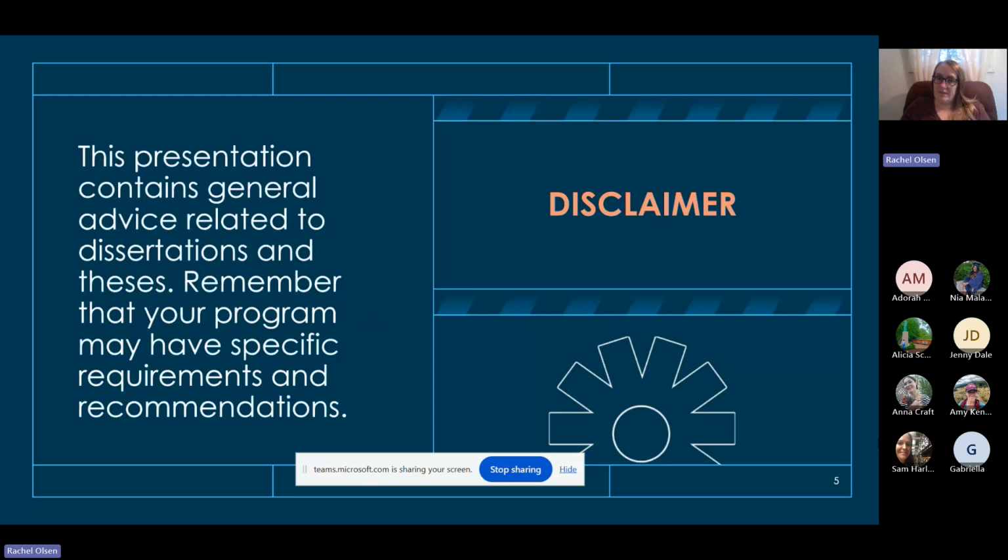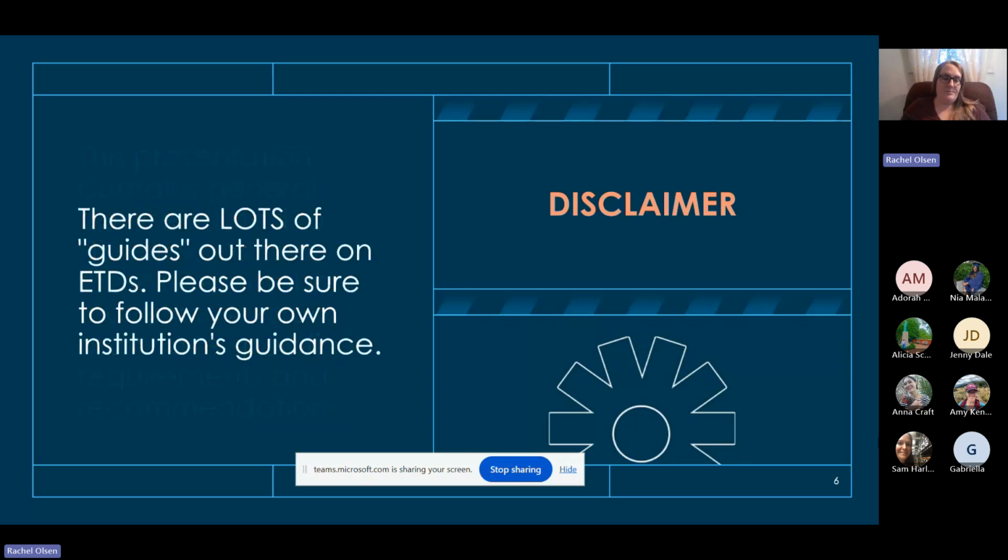This is general advice or general information related to dissertations and theses. Your program, if you are a student, may have its own specific requirements and recommendations. Not all programs at the graduate level require a thesis or a dissertation. There are different projects, different forms that this can take. So please do not take the things in this presentation to be absolutely true at all times for everyone.